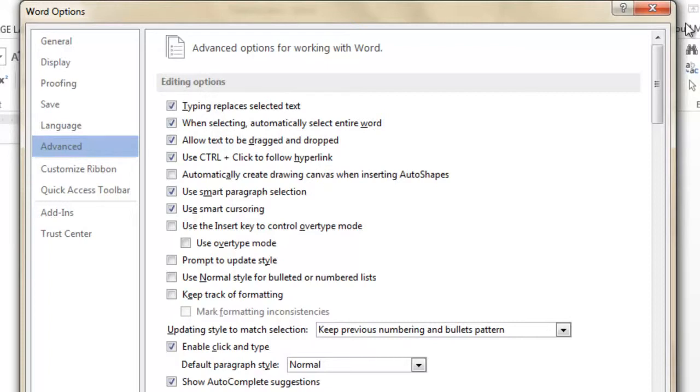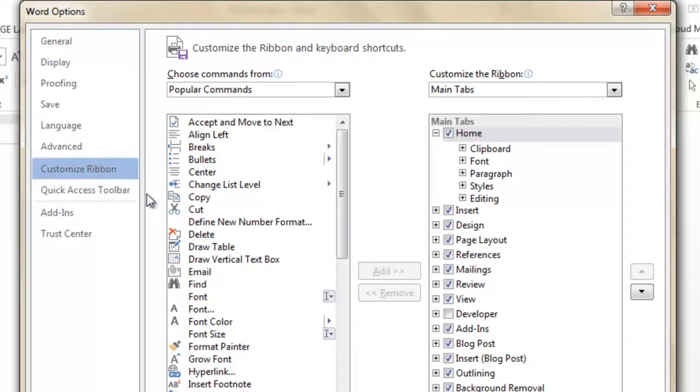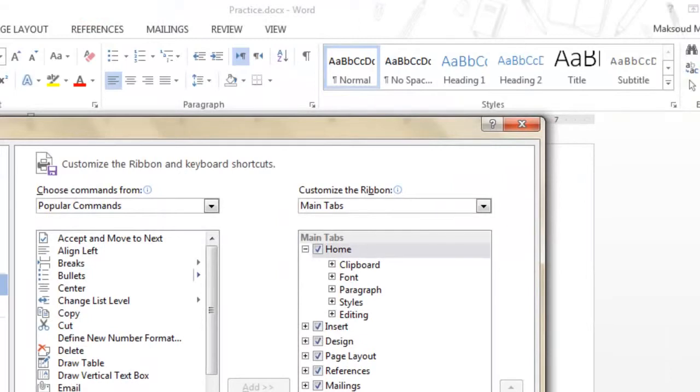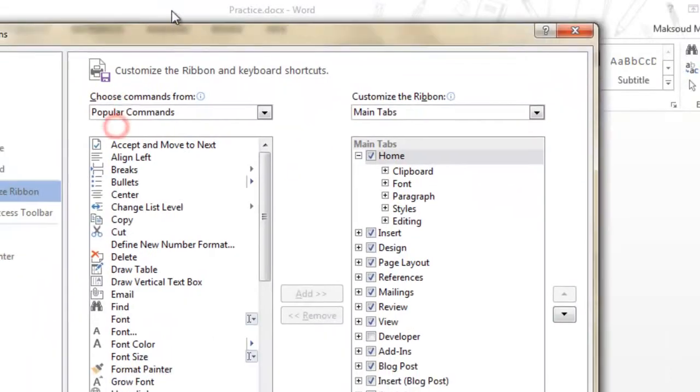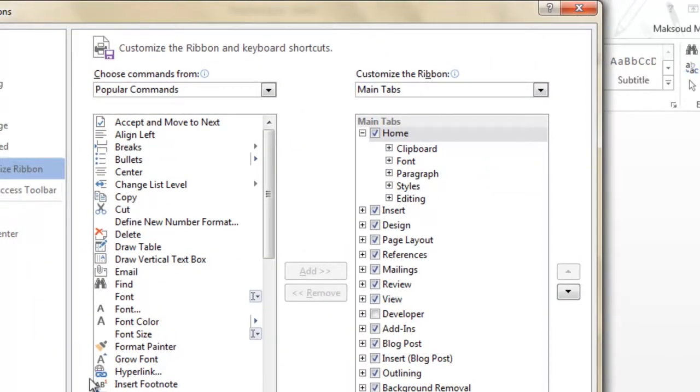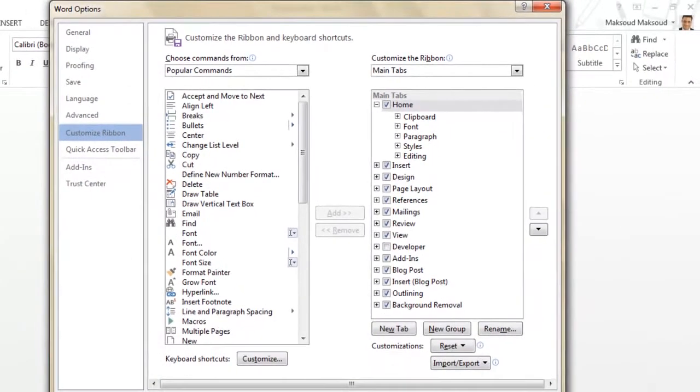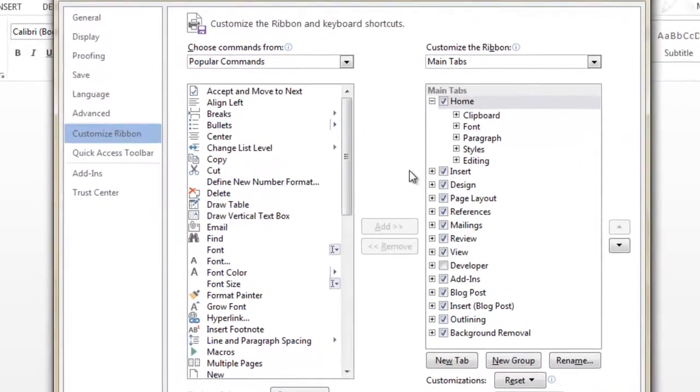So let's go to a new category, which is Customize Ribbon. Do you remember the ribbon? Looking at the ribbon here, I have different tabs, right? What you can do for your ribbon, you can change these tabs and create your own ribbon. All right, so let's go ahead and look at what you can do.